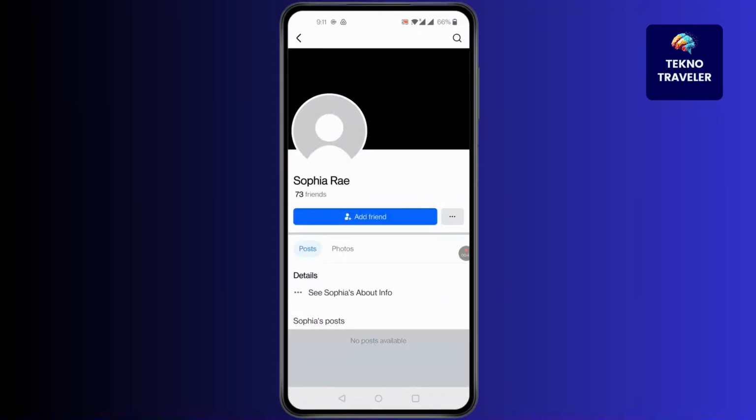As you can see, if there is an Add Friend option, that simply means that person has not blocked you, they just unfriended you from Facebook. And in this way, you can see if someone blocked you on Facebook or not. And this is how to check if someone blocked you on Facebook.